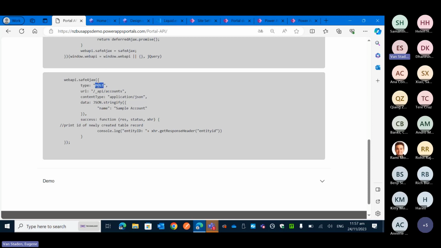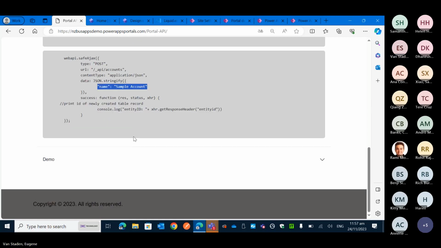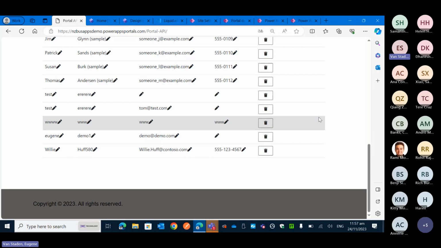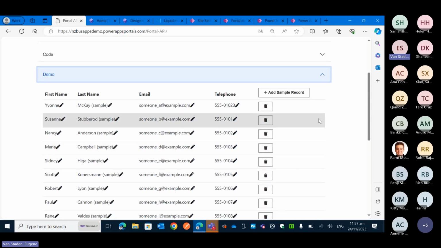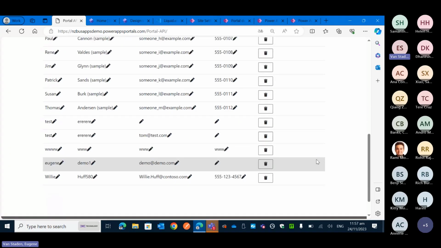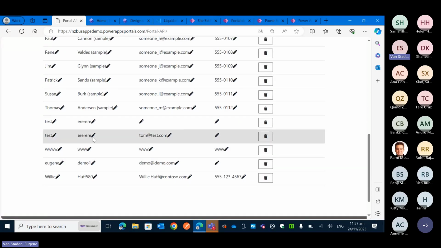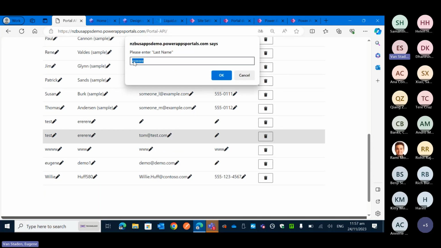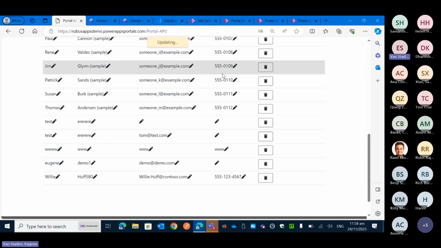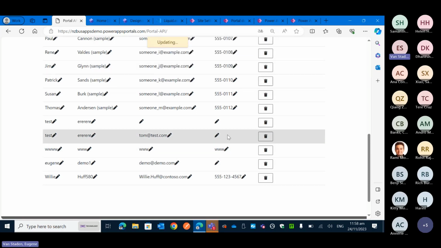So you can see here I'm doing a post, which would be a create on the accounts table, and I'm just going to create an account called sample account, and that's really the API at the heart of it. And I built a little demo here, like an editable subgrid. Again, taking the list to the next level. And now I want to go and change Tom Test over here. Give him a nice surname. So let's just give him a surname of Jones. And then let's update that.